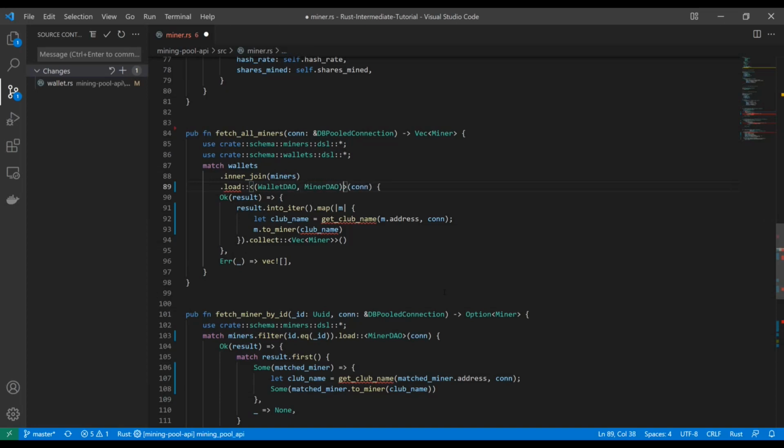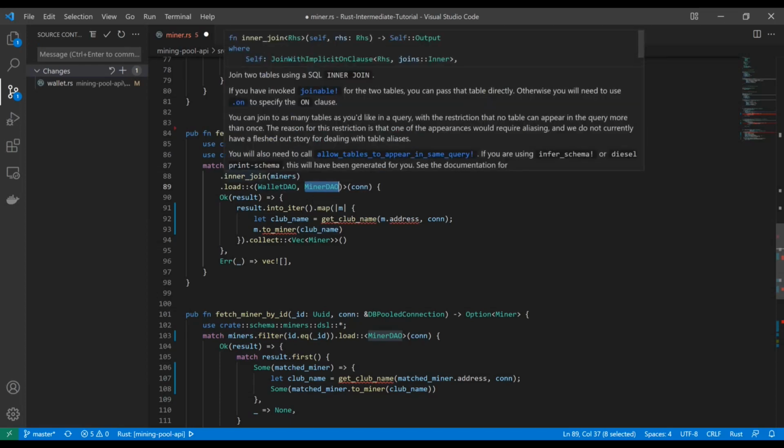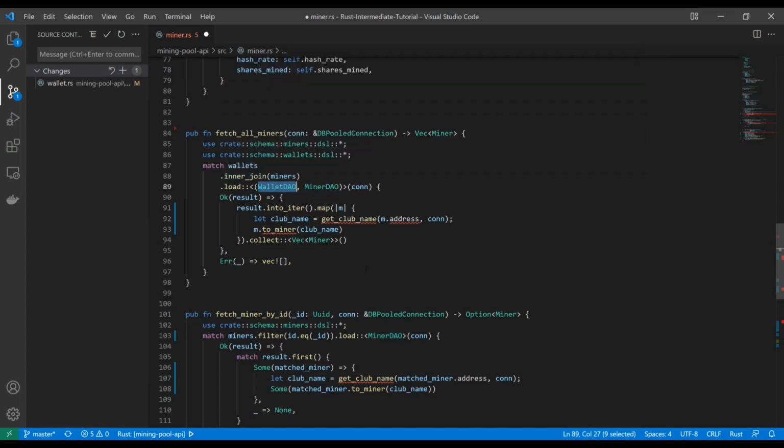It's a tuple with the wallet and the miner right next to it. So it's going to get all the miners, and then the associated wallet via that address join is going to be sitting right next to it. That makes our job pretty easy, because we're getting all of the miners and the wallet info is sitting right next to it. So down here where we're doing M to miner, all you have to do is say w.clubname. And then we can blow this thing away.